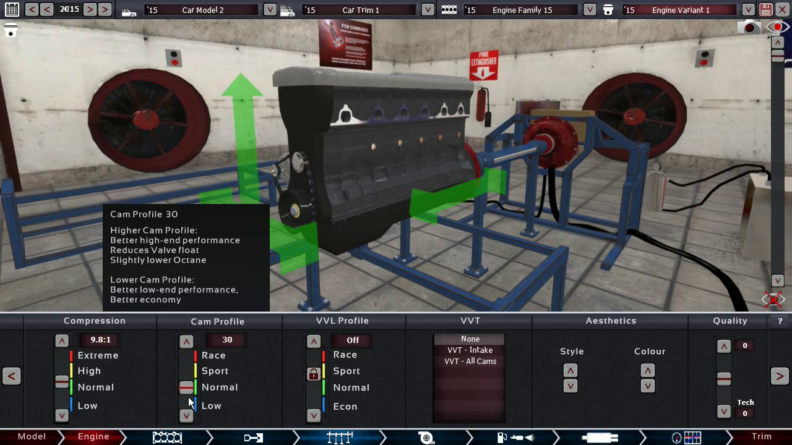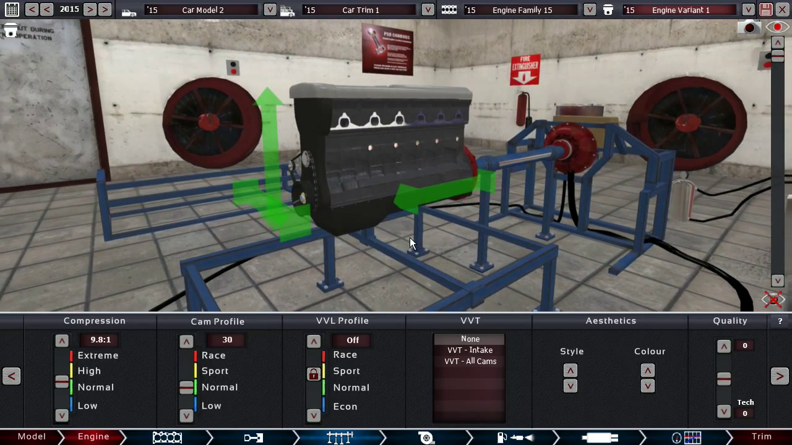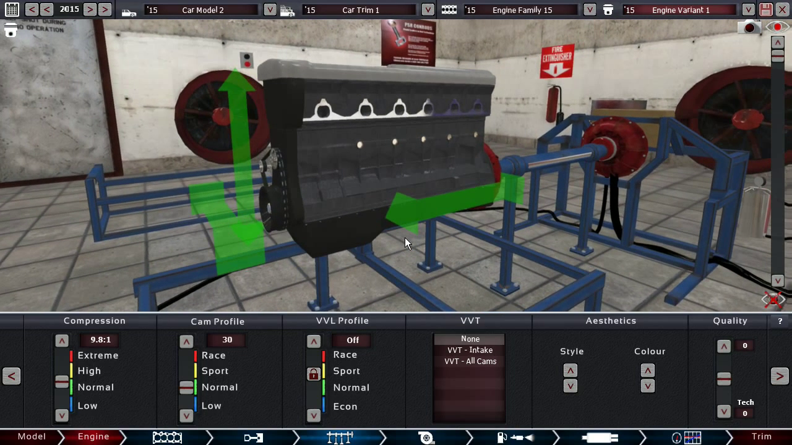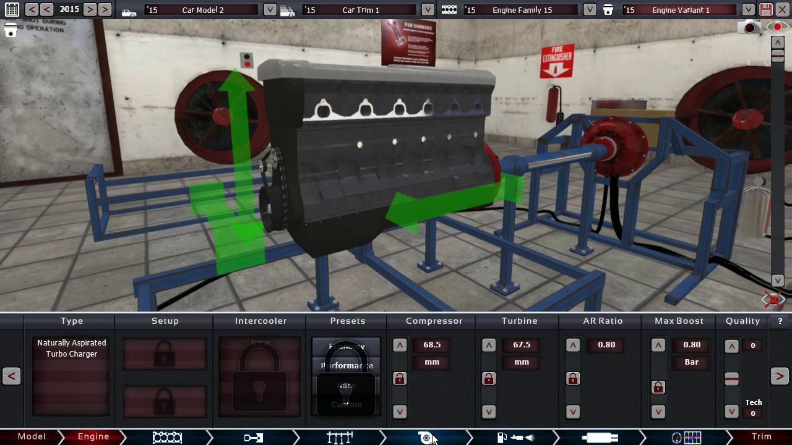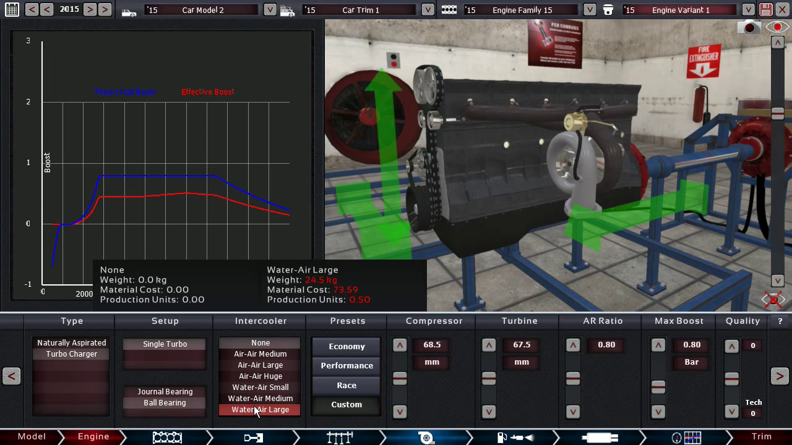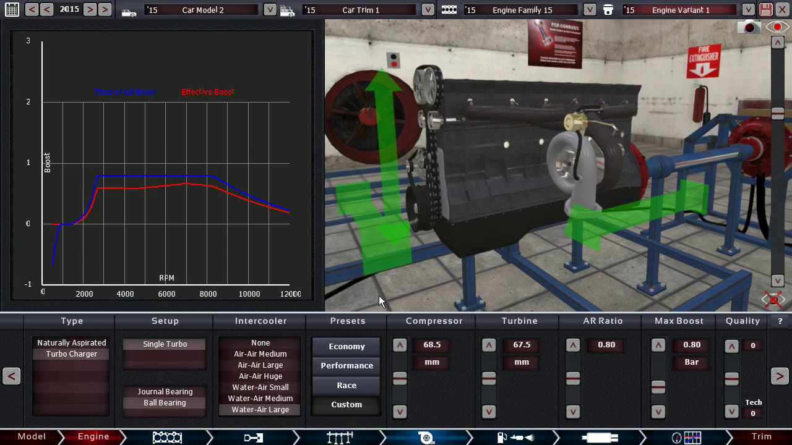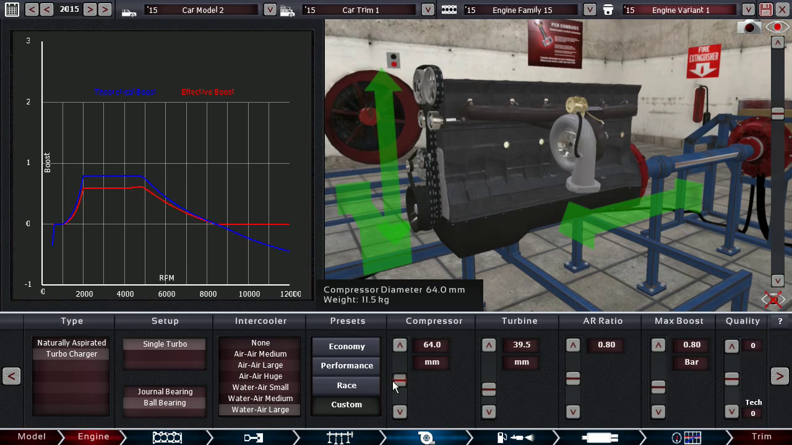But anyway, for a luxury car, I recommend a torque-based engine, an engine that makes a lot of torque down low, because you don't want high revs, because high revs means lower reliability and also more noise, and we don't want that. So we're gonna go for the biggest cooler we can get, because of the reliability that gives us. The turbine is going to be really small, and the compressor is going to be smaller than what it is right now as well.